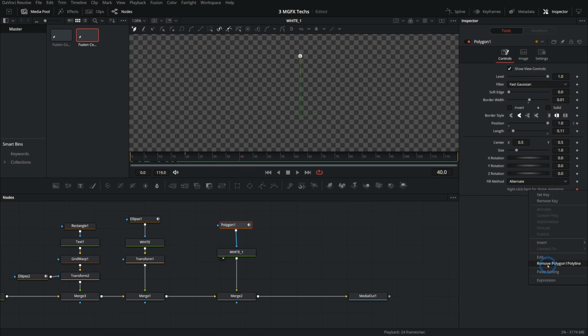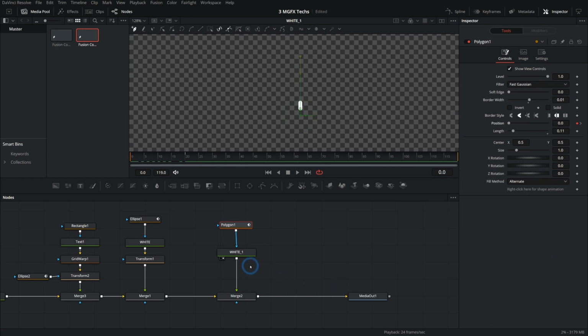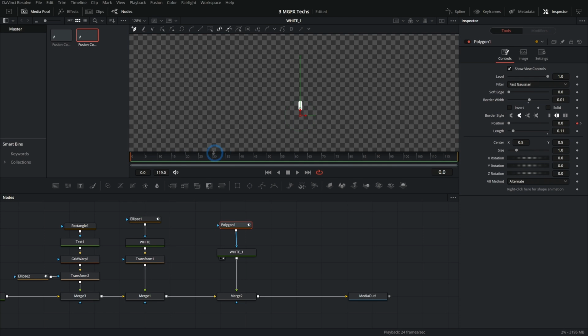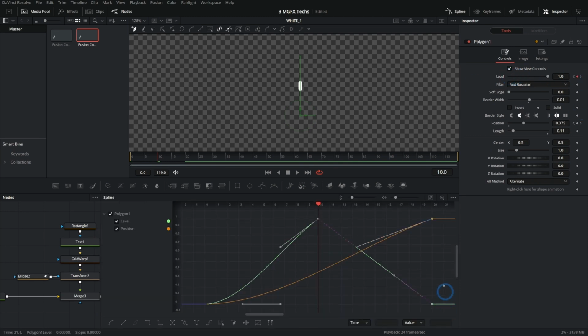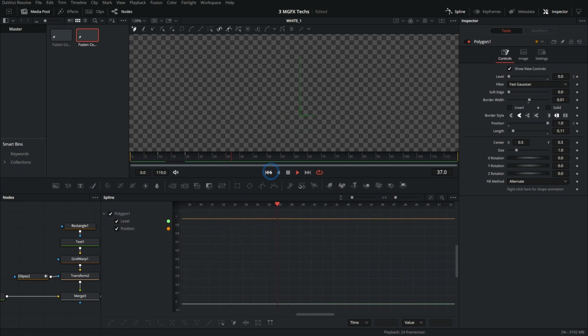I'm also gonna right click and remove this polygon 1 polyline. That's gonna get rid of any shape animation we have. And now we have this doing that. Let's do the same thing with our level. I'm going to make our level 0 at frame 0 and frame 20, and then about frame 10, we're going to push that up like this. I'm going to go to my spline panel and make sure I flatten all of my tangents here. I can select all of these keyframes like this and hit F on the keyboard to flatten them out. And now we have this nice eased animation.